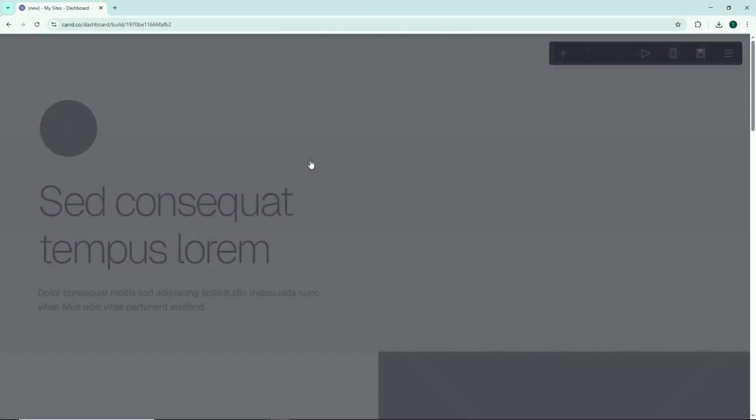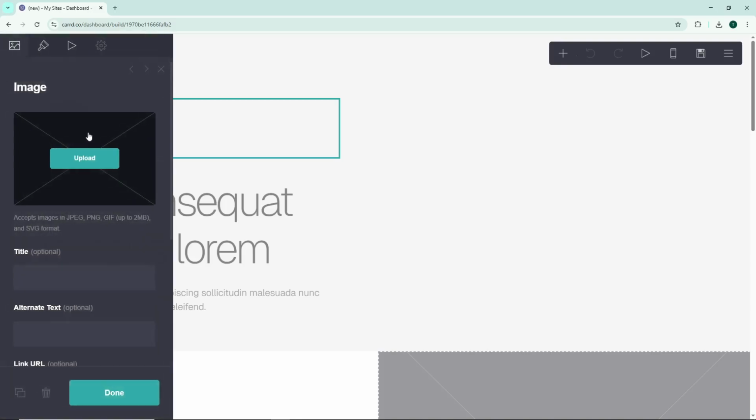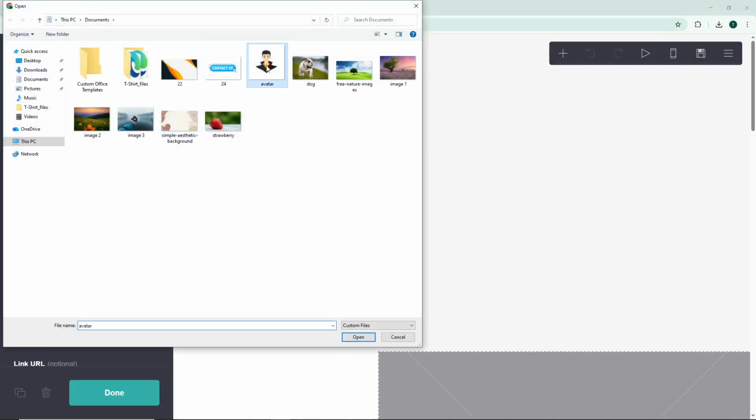You'll now be in the editor where you can customize every aspect of your portfolio. Start by clicking on the Image section. This is where you'll upload visuals that represent your work. In the left panel, you'll see an option to upload. Click on it, then browse through your computer files to locate the image you want to use. Select your image and click Open.